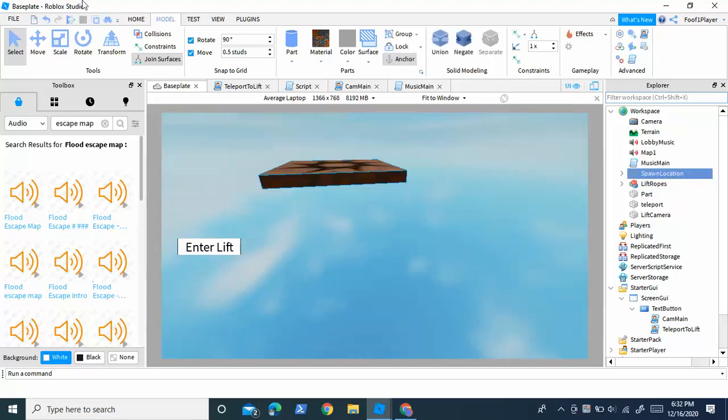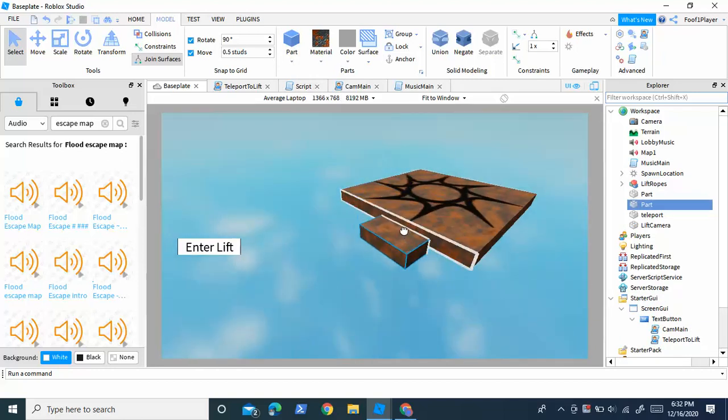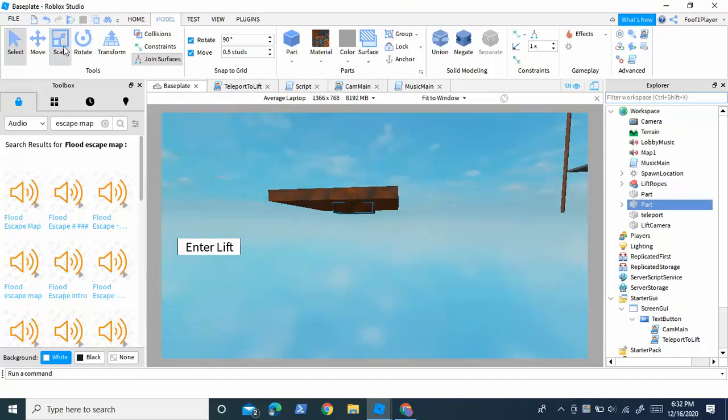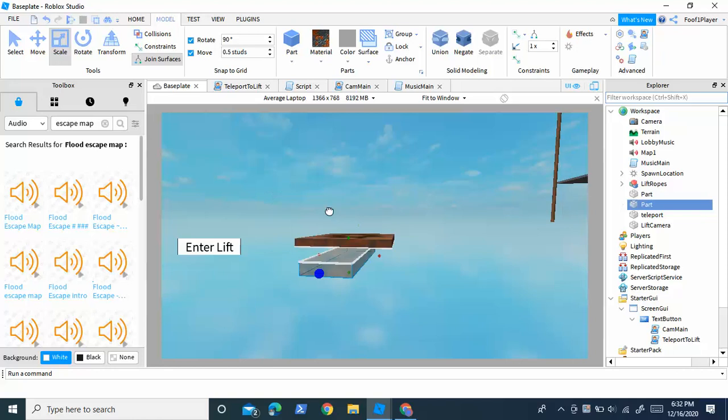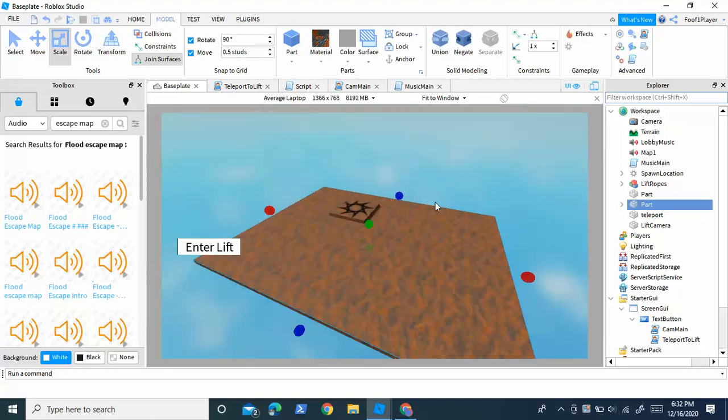Anyway, the next thing we might want to do, I'm just going to add a little plate to the lobby, because we're going to have lobby teleporters and stuff, otherwise it'll teleport you into nothingness. So I'm just going to scale this down like this. And there we go.